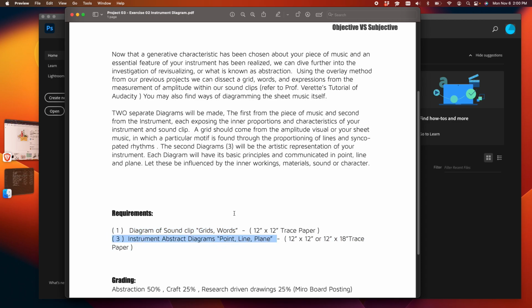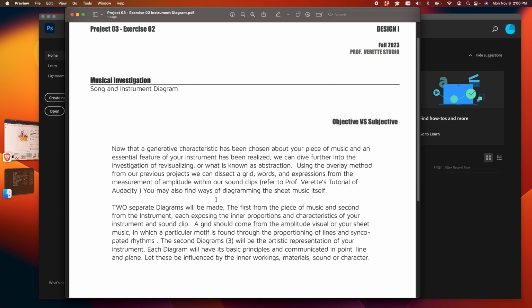the instrument itself, right? So now that a generative characteristic has been chosen about your piece of music and an essential feature of your instrument has been realized, we can dive further into the investigation of revisualization, or what is known as abstraction. Using the overlay method from our previous projects, we can dissect a grid, words, and expressions from the very measurement of amplitude within our sound clips. Refer to obviously the tutorial right now in Audacity.